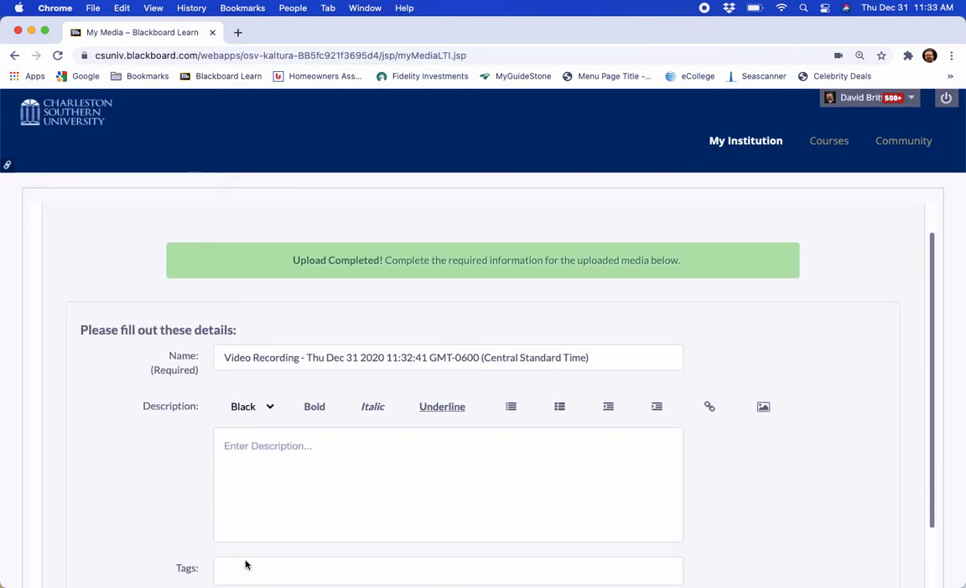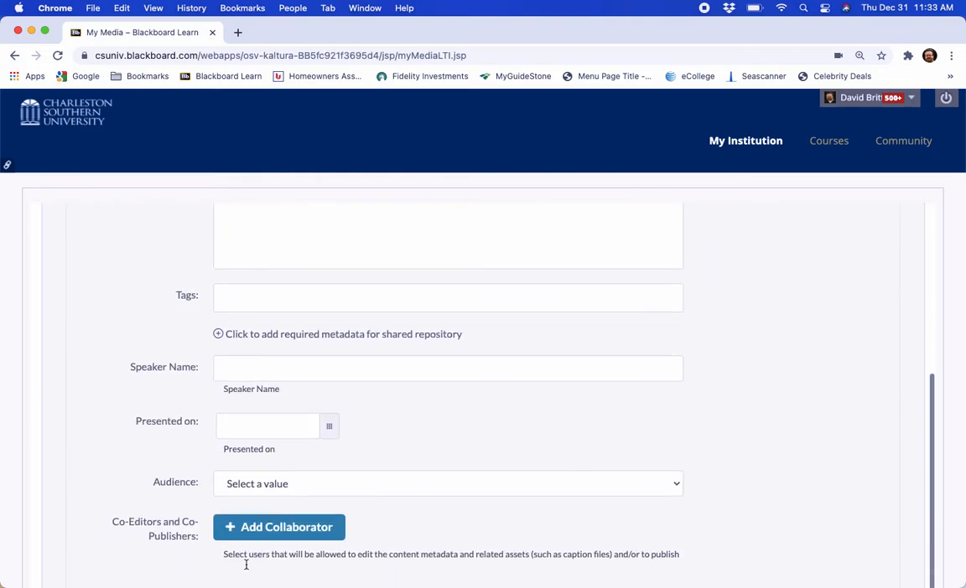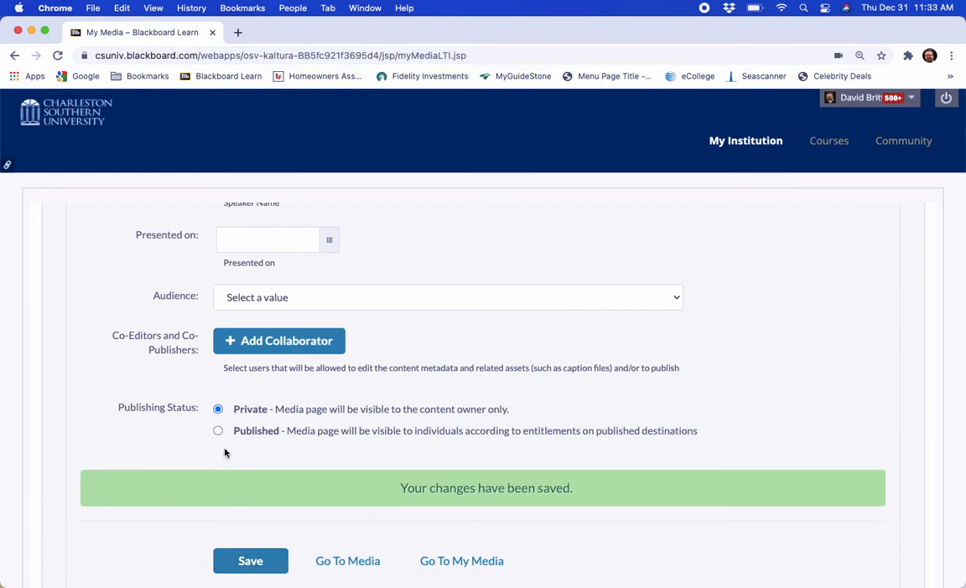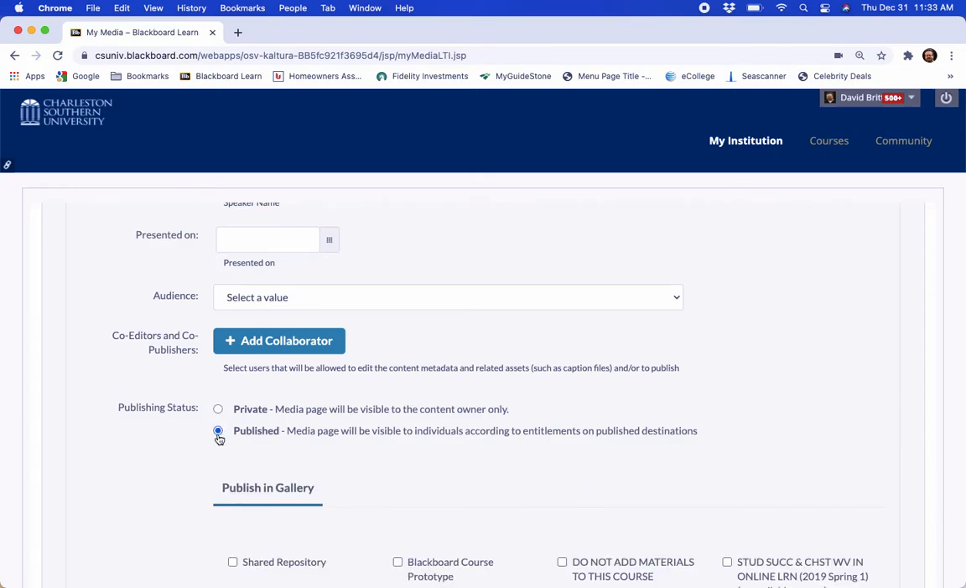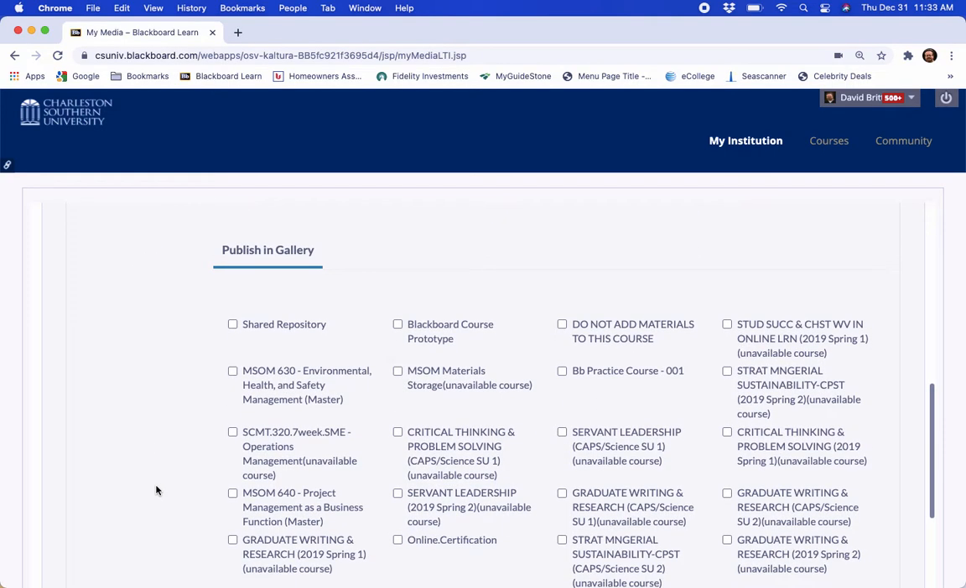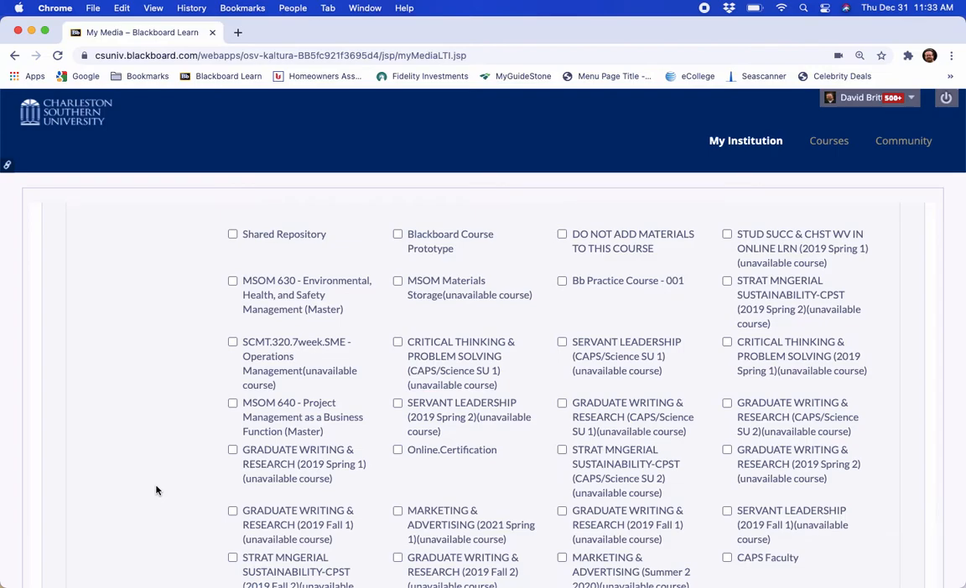Now the problem is this is saved as private, so you're not going to be able to use it yet. So you need to go back up here. Again, I'm not sure why Kaltura does it this way, but they just do. And hit Published, and then you're going to have a listing down here of all the classes that you are in and have been in.